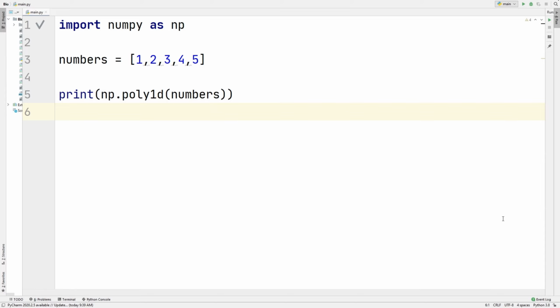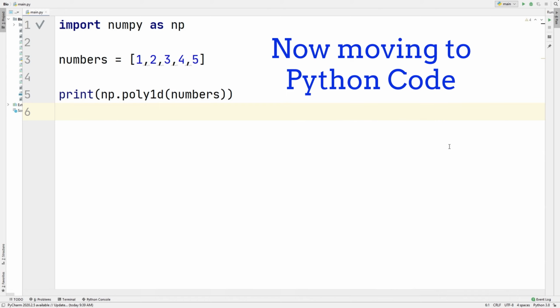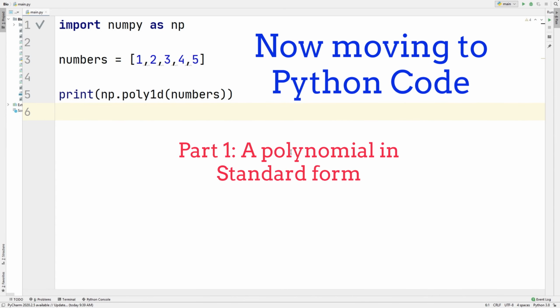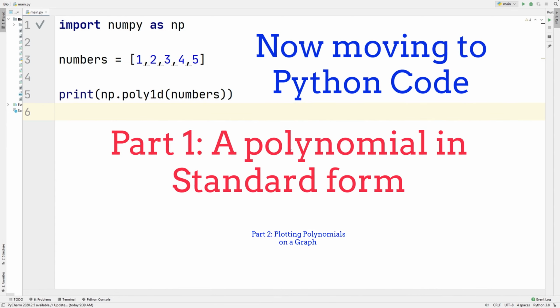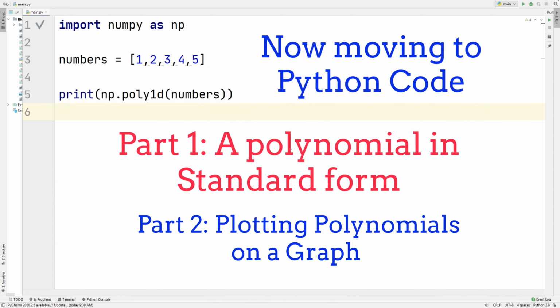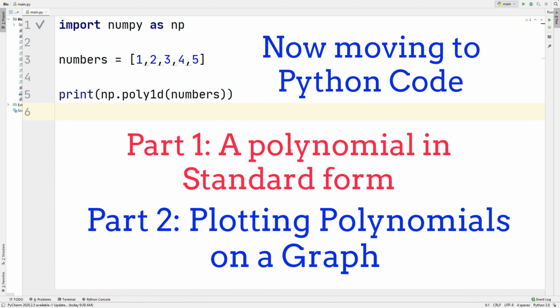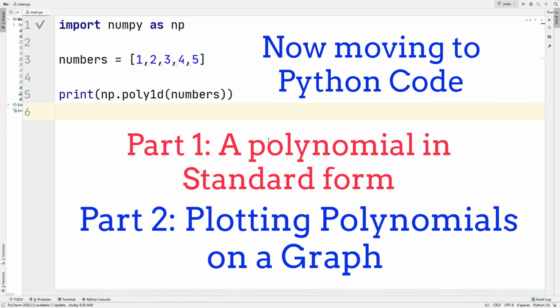So now we're going to be moving on to our Python part. I have two codes saved for us today. Our first one will help us generate a polynomial in standard form by just making an array of numbers. And second, we're going to be plotting polynomials on a graph in Python to also match our missile projections. So let's move on with our first code here.